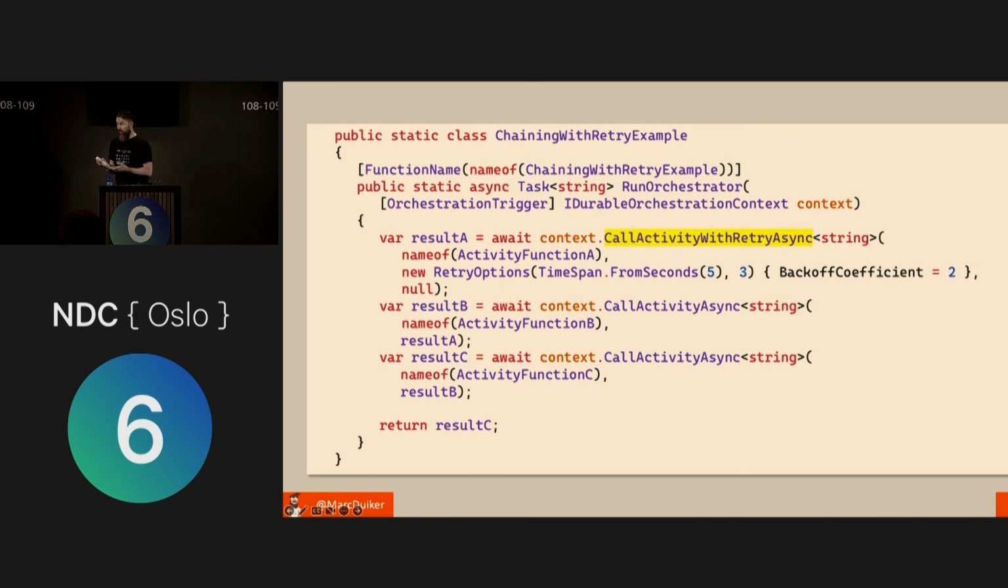Again, a code example from Durable Functions, because they offer some nice functionality when it comes to resilience. Again, this is an example where we do function chaining, but now when we call activity function A, we use a method called call activity with retry async. Well, I think the name itself is pretty self-explanatory. And now we can provide, as a second argument, retry options. So if we supply this argument, then when activity function A fails, Durable Functions will ensure that it will retry a maximum of 3 times.